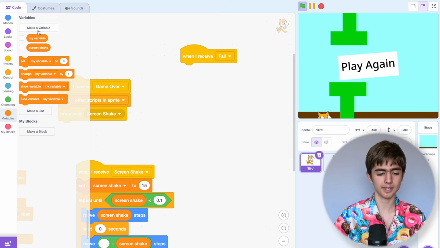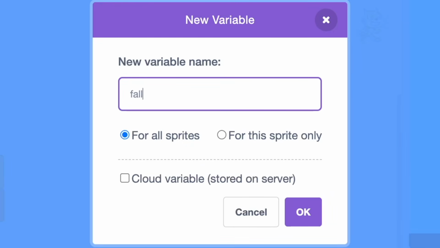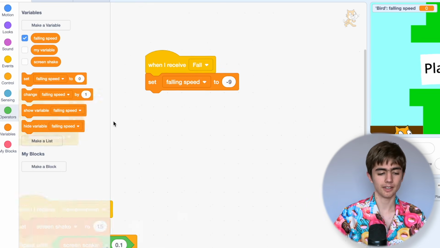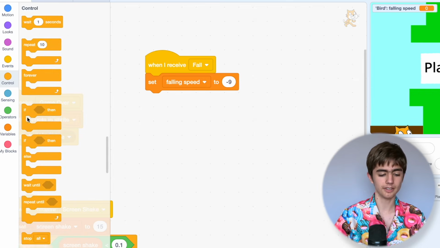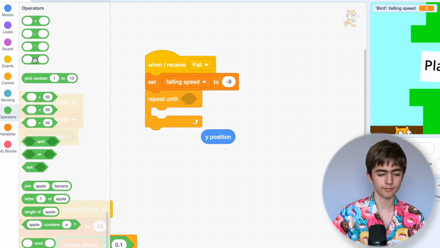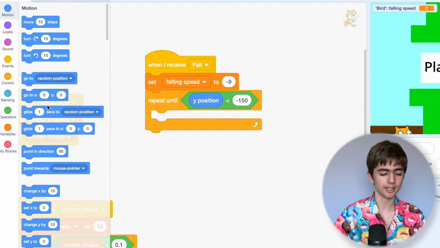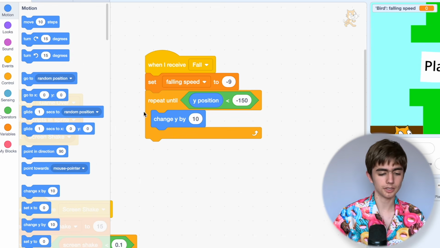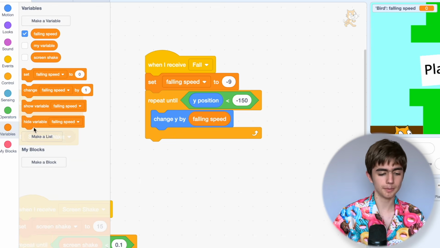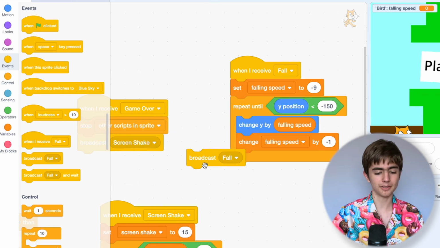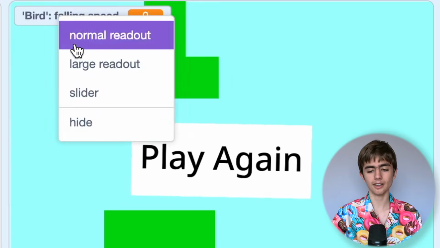Okay, and then let's make a variable, falling speed. Make sure to click for this sprite only. Okay, we set falling speed to like -9, and now we repeat until Y position is less than -150. So we'll fall down to that position. And now we will change Y by falling speed, and then change falling speed by -1. Make sure you actually call the broadcast and hide that variable.